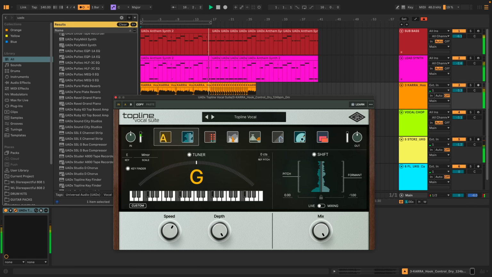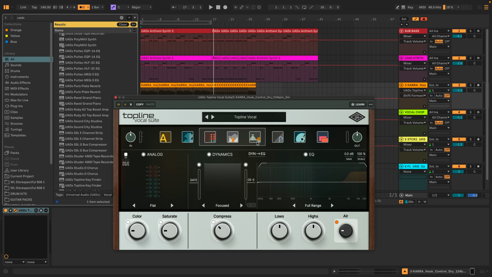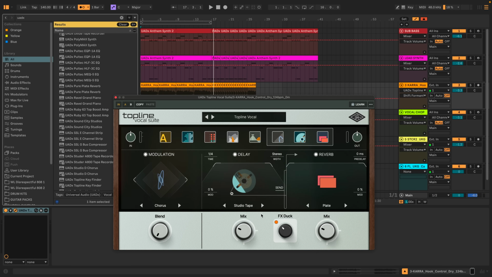We do like little formant bends with this, but really what I'm looking for in this plugin is here on the effects page. I want to set up some wet delays and reverbs.